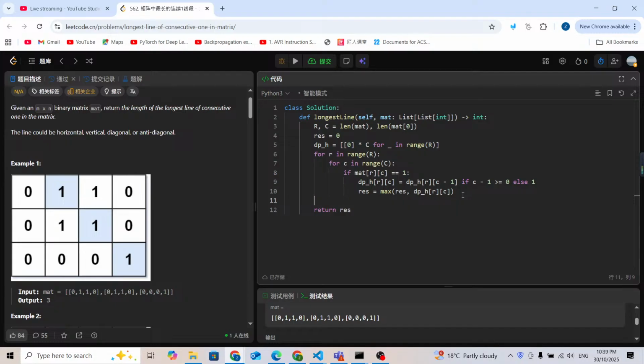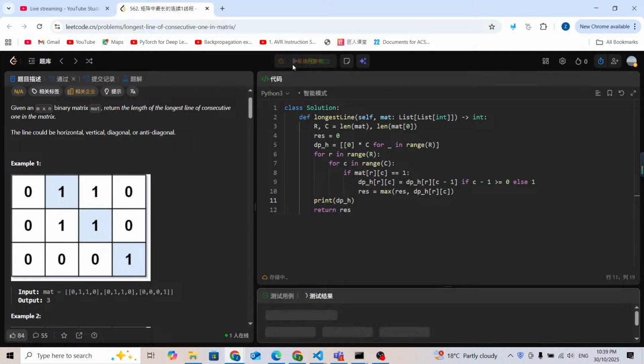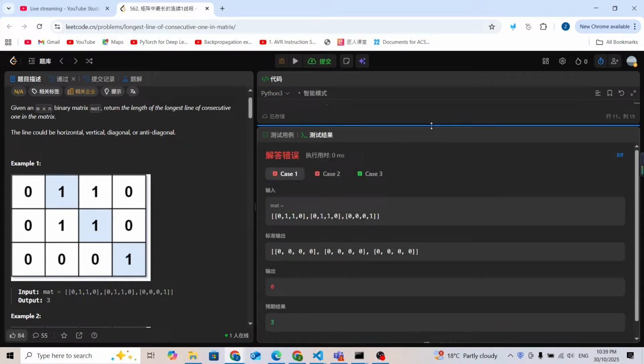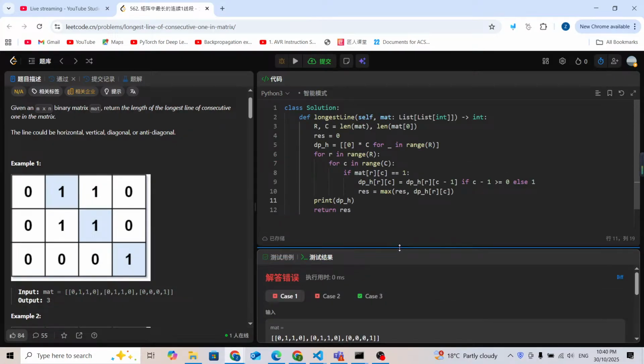Now let me print out to check why it is not working. DP horizontal. It is always a 0. It means something is wrong with my code. Definitely, because this is the DP, it cannot be 0. At least it's going to be 1.